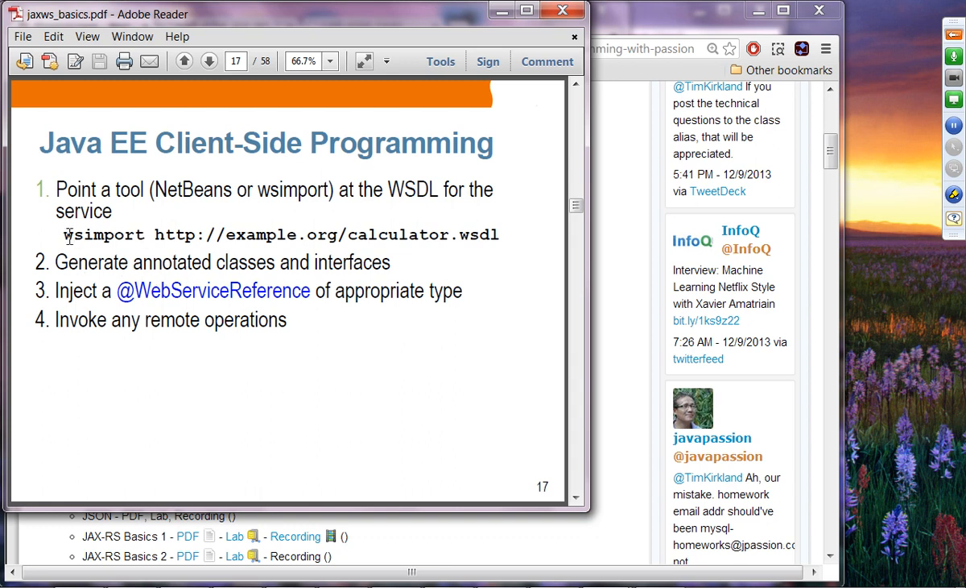One thing I didn't mention is that wsimport is also used to generate the client-side code. I talked about usage of wsimport on the server side in the top-down approach, but you can also use wsimport for creating client-side stub code. It will generate annotated classes and interfaces, which is basically library stub code. Then you can inject a web service reference annotation on an appropriate type, and then you can invoke any remote operations.